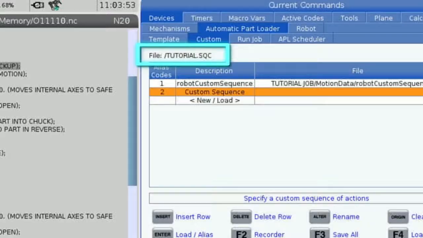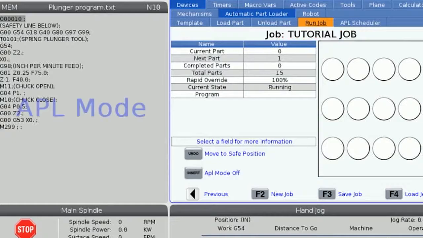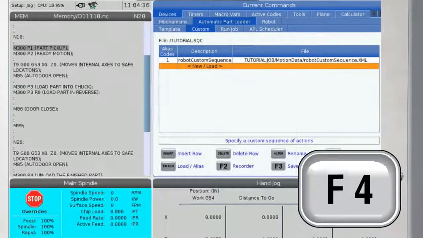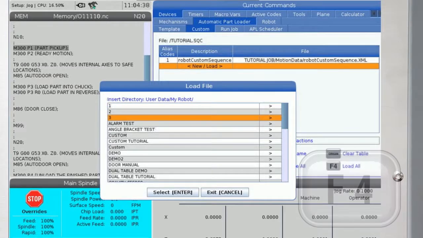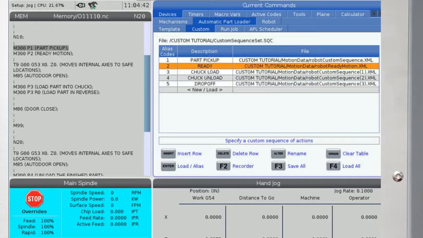If you modify any of your sequences, the name of your custom sequence set will turn red, and 2 asterisks will be at the end of the name. Saving by pressing F3 or by turning on APL mode on the Run Job tab will turn the name of your custom sequence set black again. Pressing F4 on the Custom tab will open a window allowing you to select a custom sequence set to load into your job.